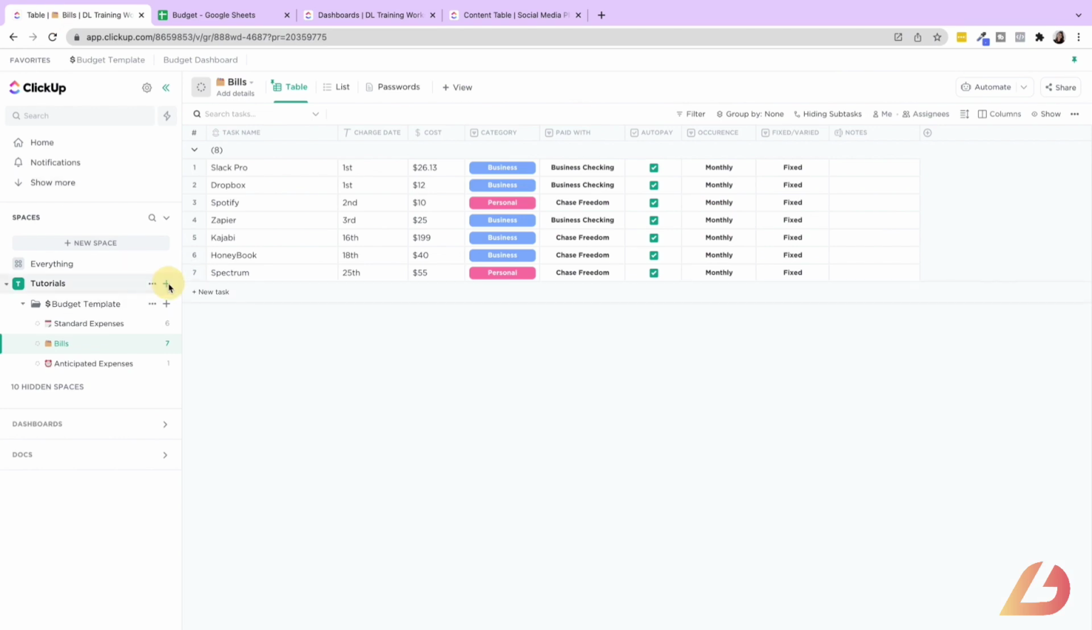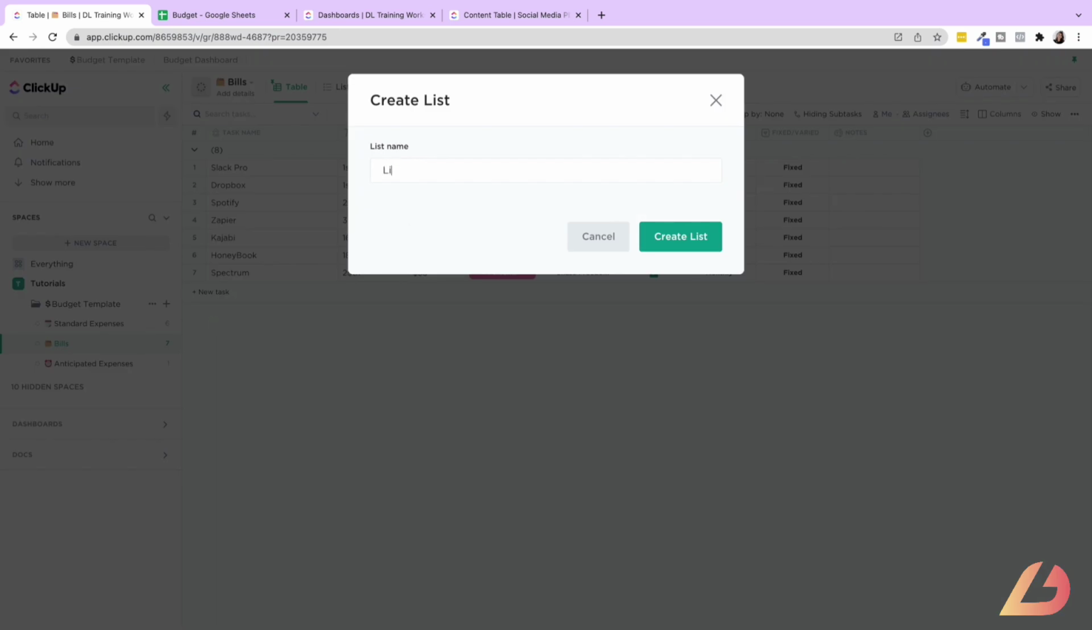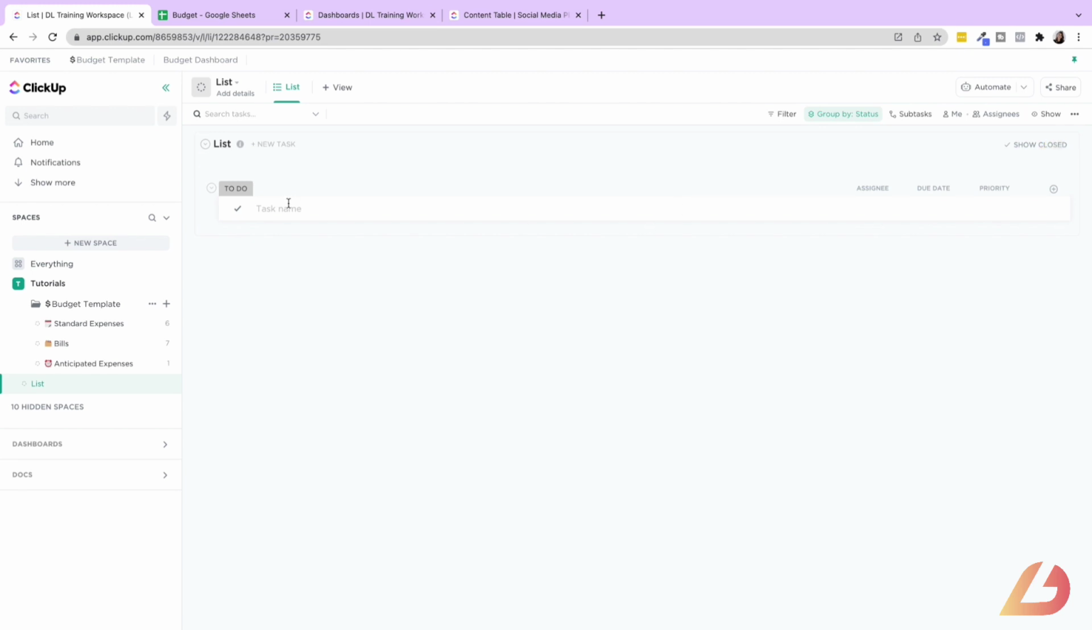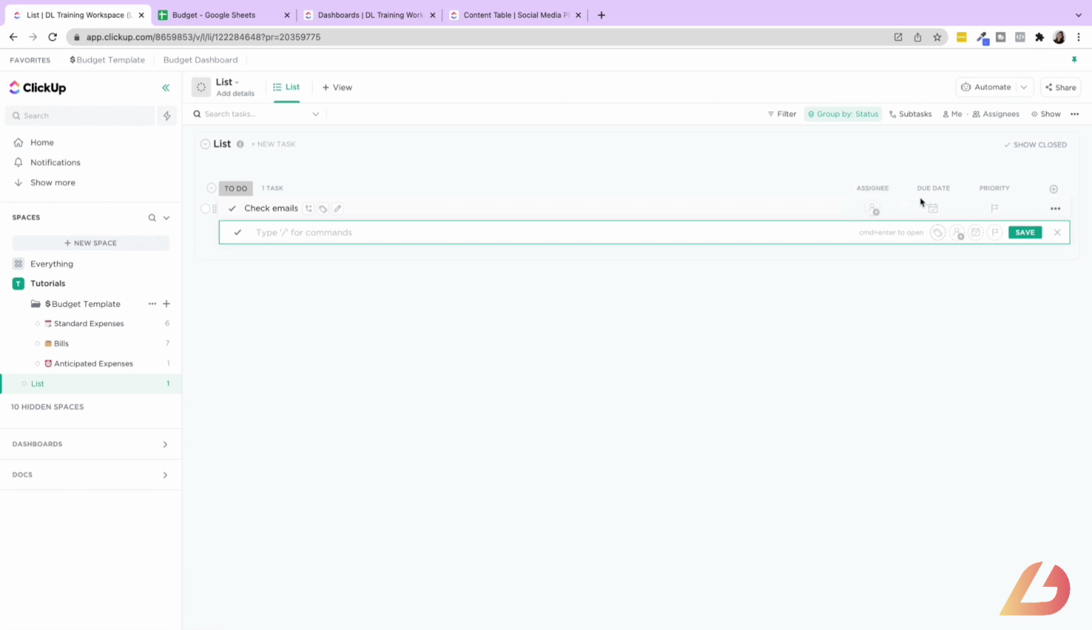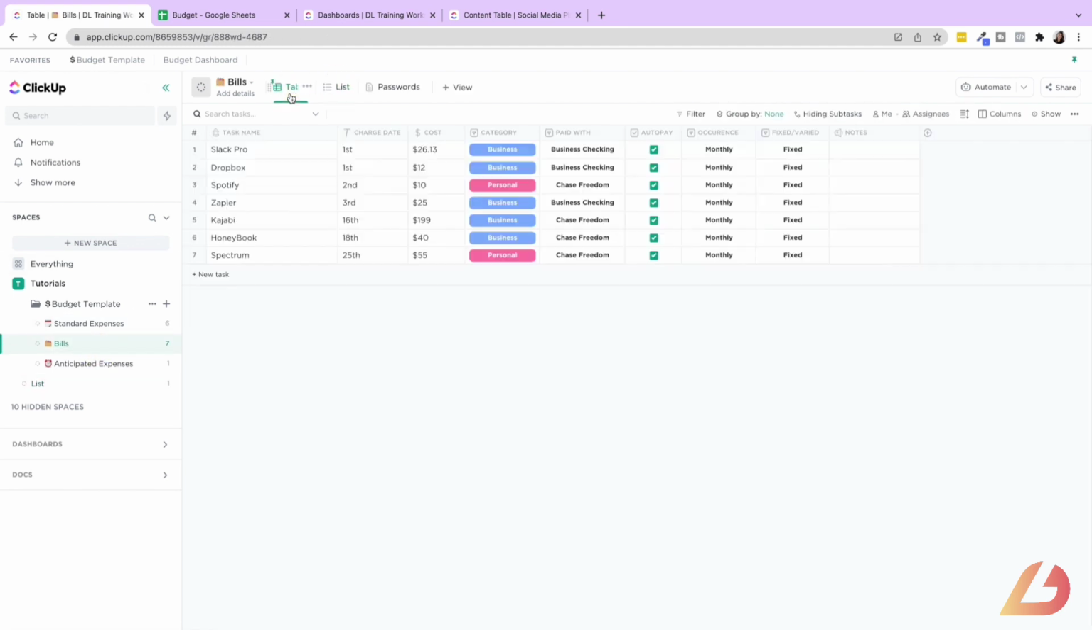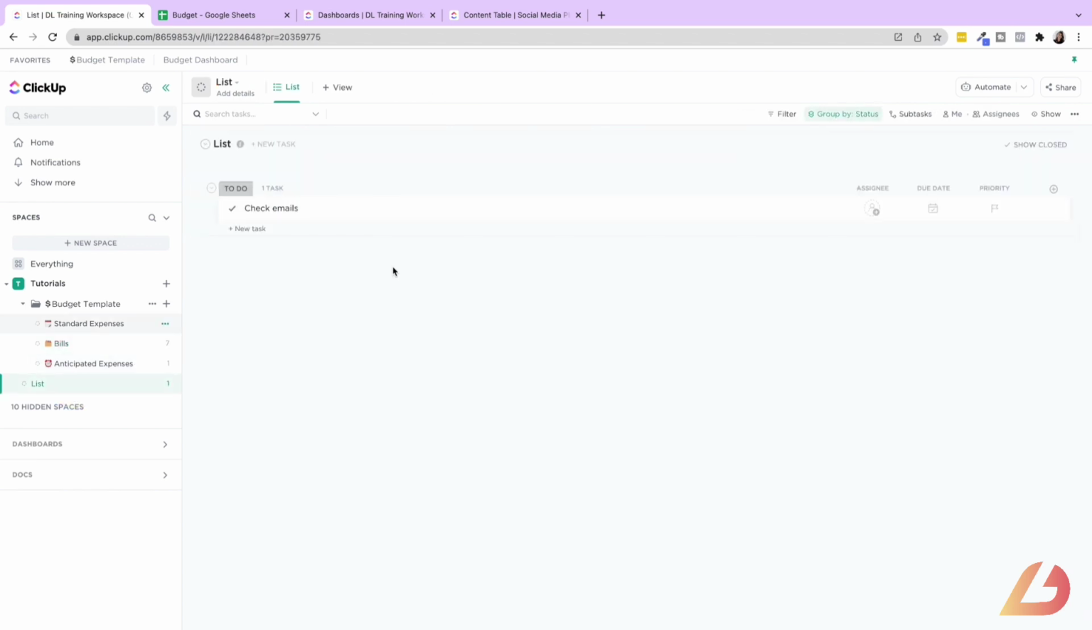So in this tutorial space, I'm just going to create a new list and name it "list." When you create a new list, it's going to default to a list with just these standard columns. Now if I write a task like check emails, you can see assignee, due date, and priority. In standard expenses or bills, if I go into the list, you can see that there are all these other things like charge date, cost, category, paid with, etc. These are all custom fields.